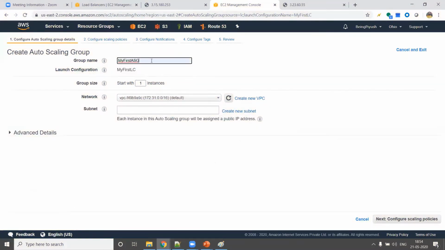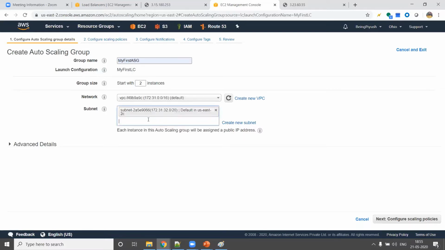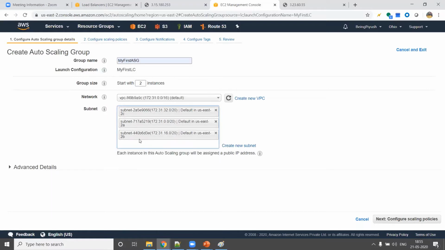I'll give the name my first ASG, which is my auto scaling group, and this auto scaling group will be launched under the launch configuration of my first LC. How many EC2 instances do you want to start with? I'll say start with 2 EC2 instances. That is still fine to me. And when you say 2 EC2 instances, you can enable the subnets. If I have 2 EC2 instances, it creates one EC2 instance in subnet 1, and the second EC2 instance will be in subnet 2.